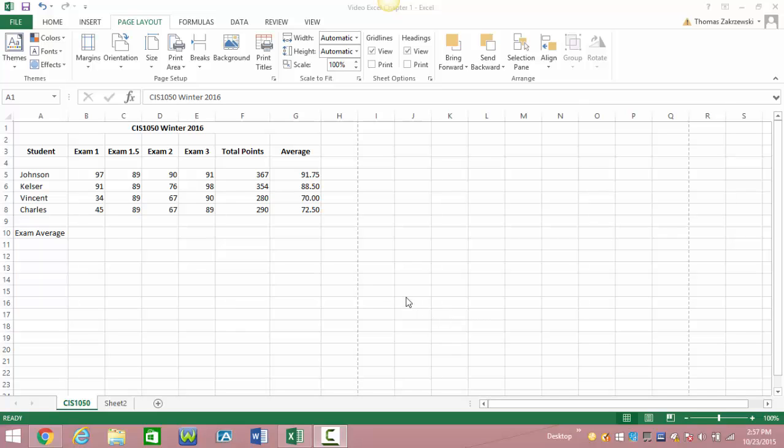In this lesson, we're going to look at page setup and printing options. Along with that, there's something called headers and footers, which we saw a little bit in Microsoft Word. I'll start with headers and footers.